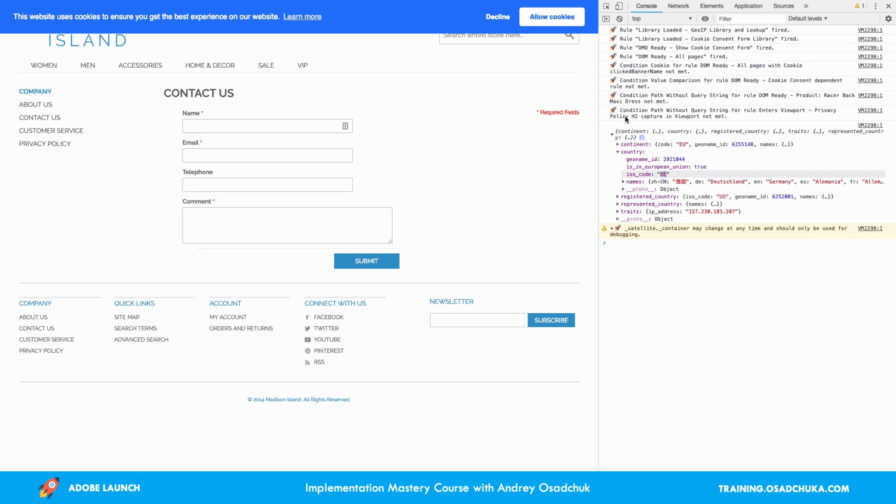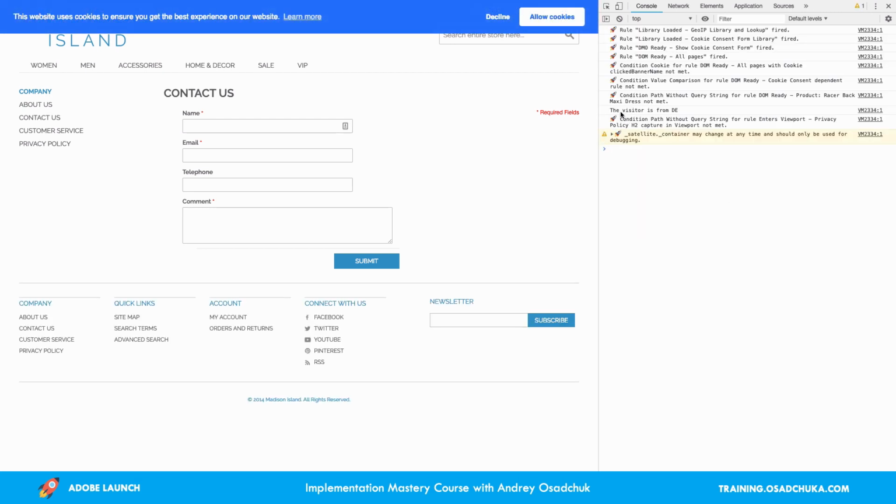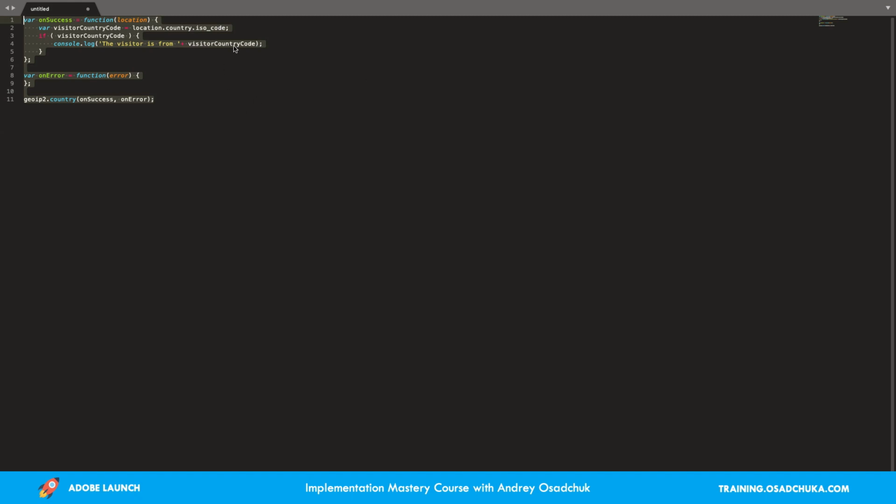Okay, let's reload the page and see. As you see now, we have successfully retrieved the country code, as we can see it in the console. Okay, so my next step would be to set a cookie with the country code, and to also set another cookie to make sure that the visitor is from European Union or outside of European Union. So all this information will help me on the further steps.